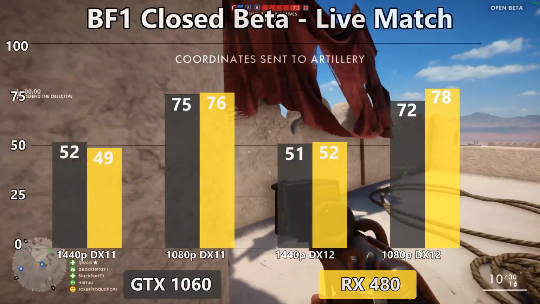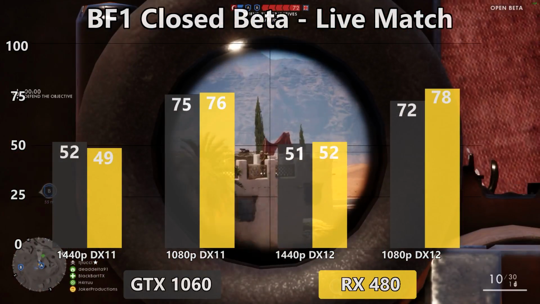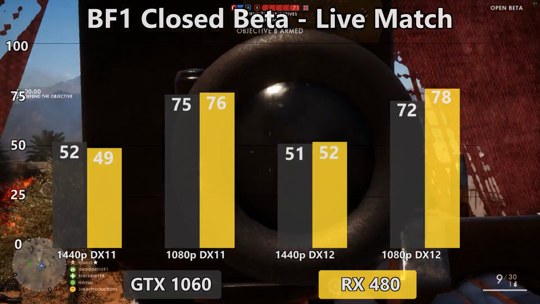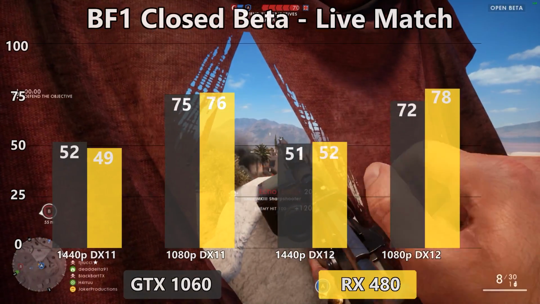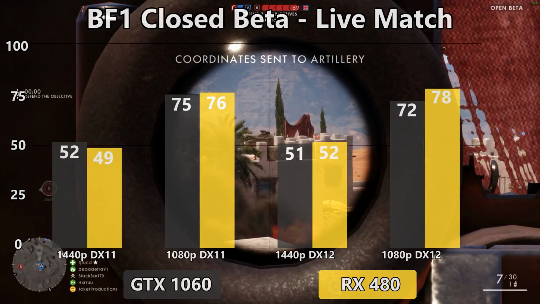Moving over now to our live match numbers with the 1060 at 1440p, we saw an average of 52 FPS versus the 49 of the RX 480, and in DX12 we did see the GTX 1060 lose a frame, dropping down to 51, while the RX 480 actually got a 3 FPS bump to 52.